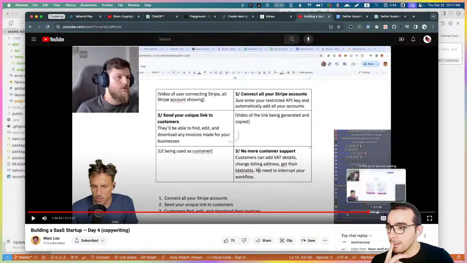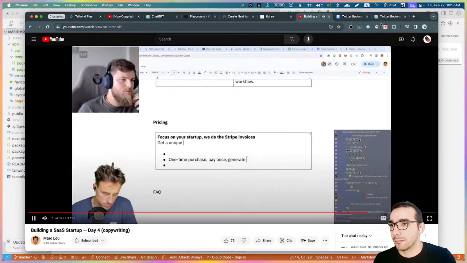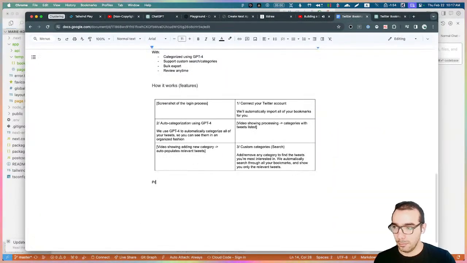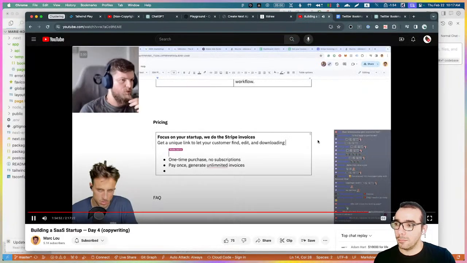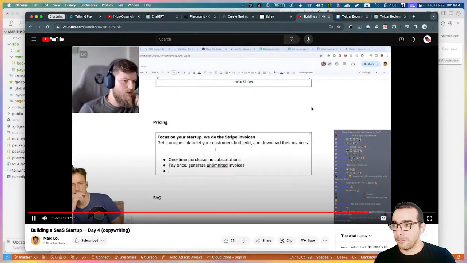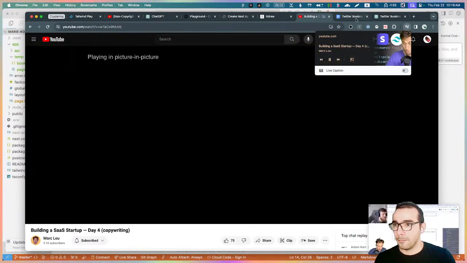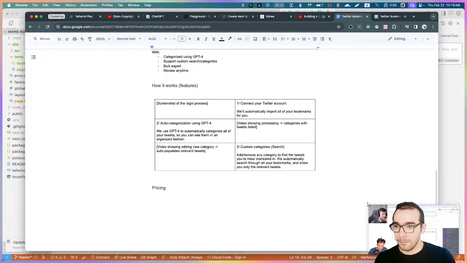What else we got? What's next? Pricing. I think here you want to remove objections about, like, oh, what do I get? Do I need to pay for each invoice or something? So one-time purchase or subscription, pay once, generate unlimited invoices. I think this removes the biggest objections. Like it's a one-time purchase and I have unlimited invoices. And then the Stripe accounts. Yeah, and the Stripe accounts.